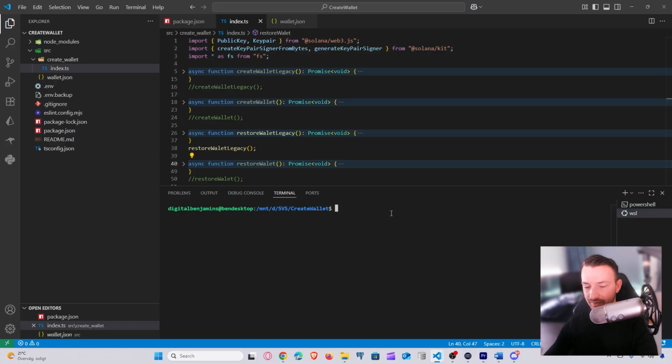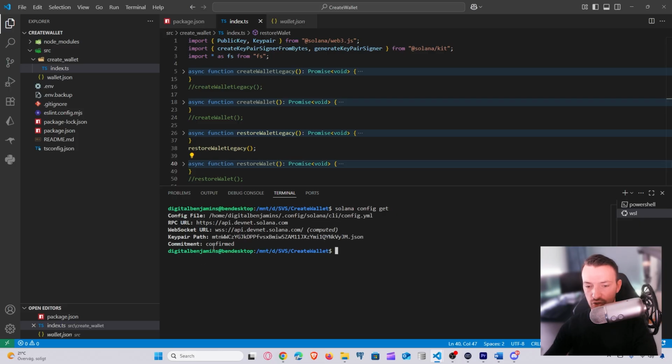So once started, what we can do, for example, is type the Solana config get, and that will show us our current config. And here we can see that we have our config file stored at this location. Our current RPC is set to devnet, and we have the WebSocket URL and a key pair all within this config. Also, the commitment is set to confirmed.